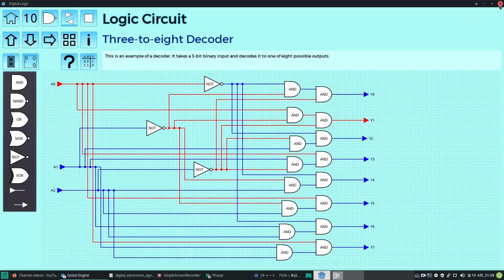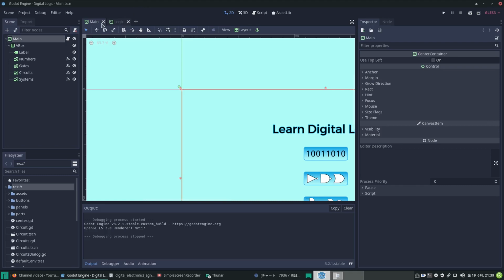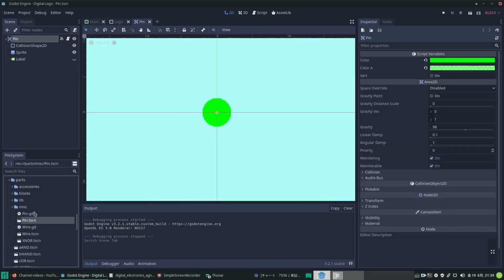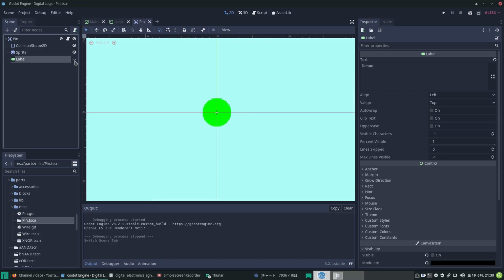Let's exit the code and look at what we can do. Let's look at the pin scene. Normally a pin is just like that, just a dot, and I've added a label to it which is normally invisible. That will help us to tag it with an ID. So let's look at our code.